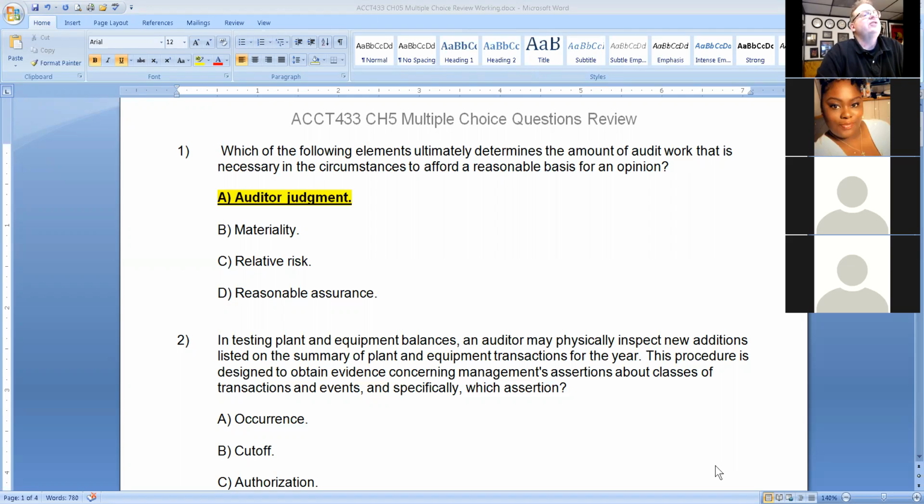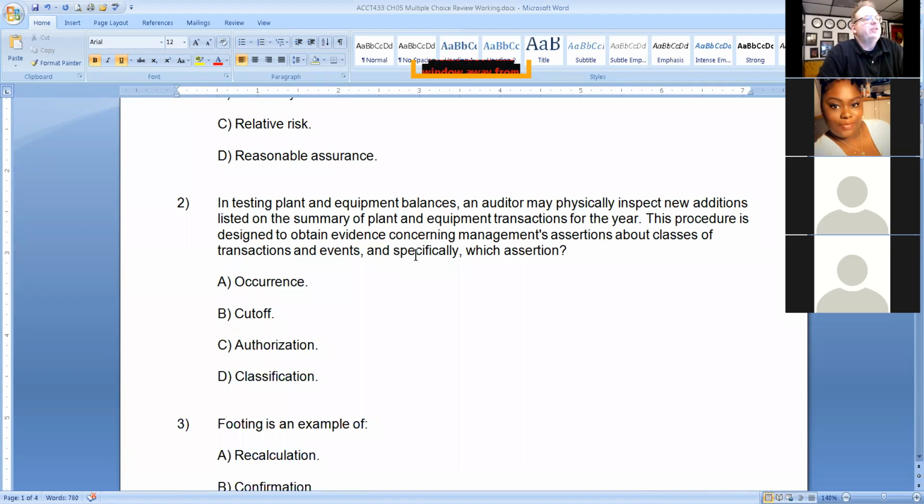Okay, so question number 2. Let me figure out where I'm at. Question number 2. Testing plant equipment balances. The auditor may physically inspect new additions listed on the summary. Physically inspect new additions. Okay. So we're looking at plant equipment transactions for the year. This procedure is designed to obtain evidence concerning assertions about classes of transactions and events, and specifically which assertion.